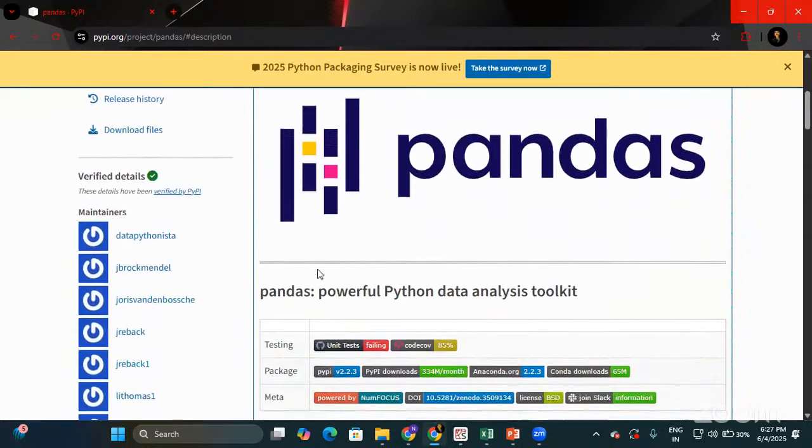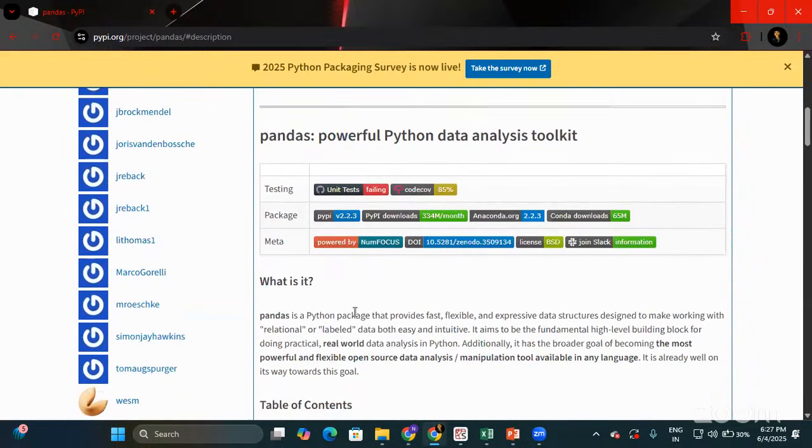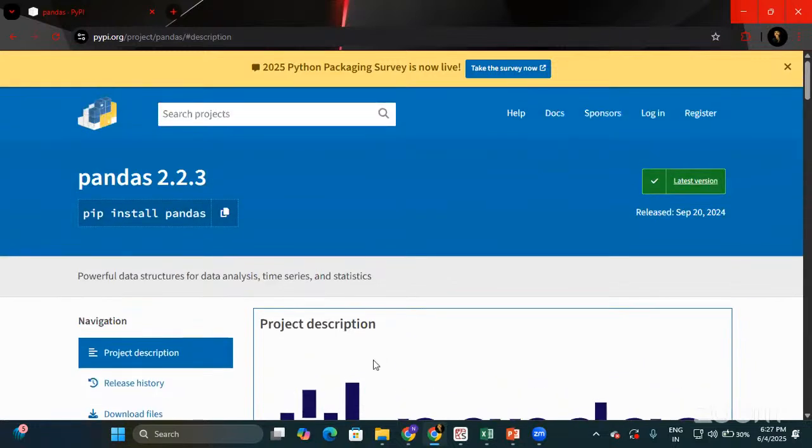So for understanding what is pandas, the abbreviation: Powerful Python Data Analysis Toolkit. What is it? Pandas is a Python package that provides fast, flexible, and expressive data structures. The detailed explanation for pandas, we have it here. Whatever might be the package, you copy the command and go back to your Spyder, whatever the IDE that you are using. Here you will find the command pip install pandas.